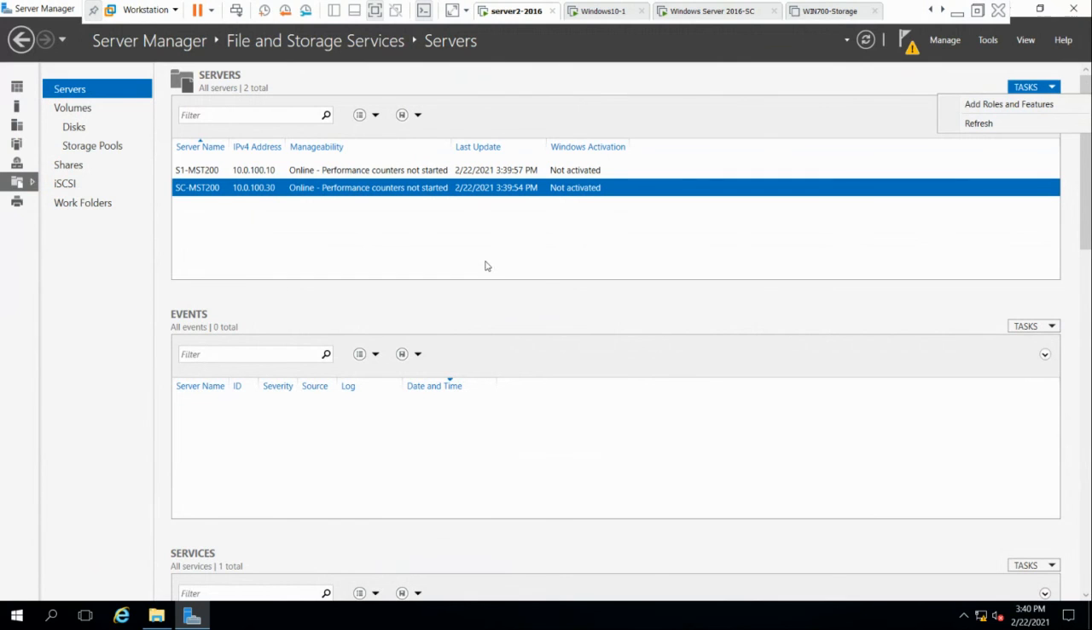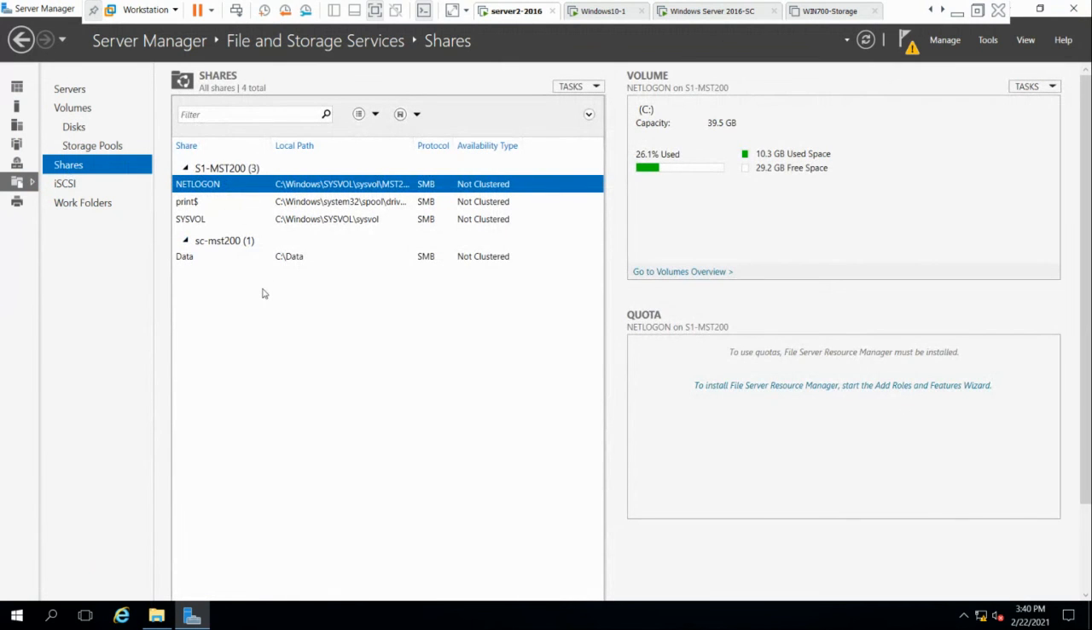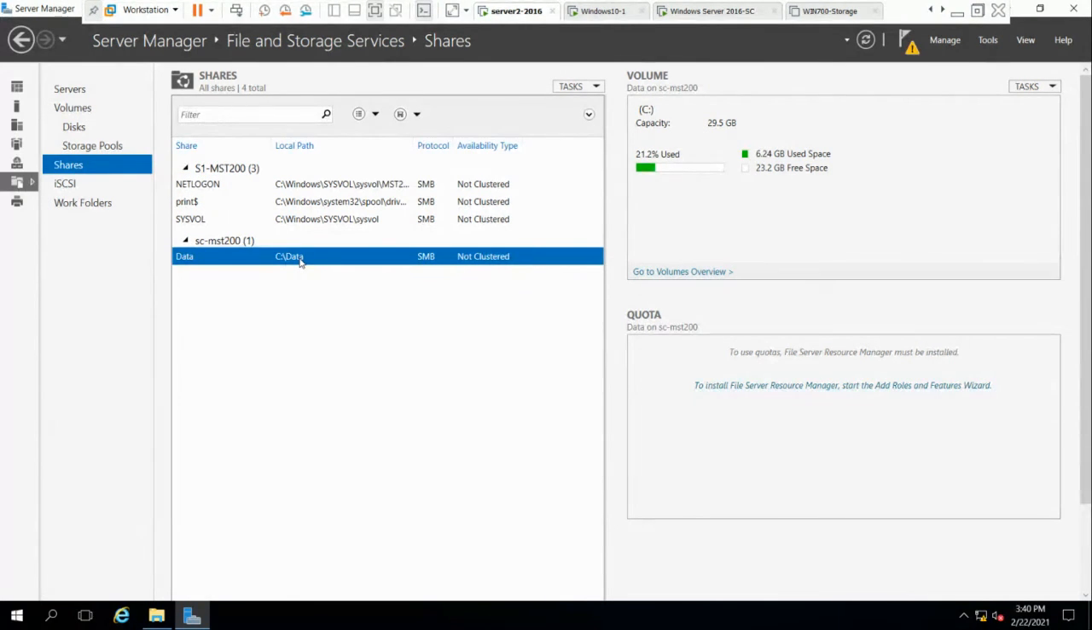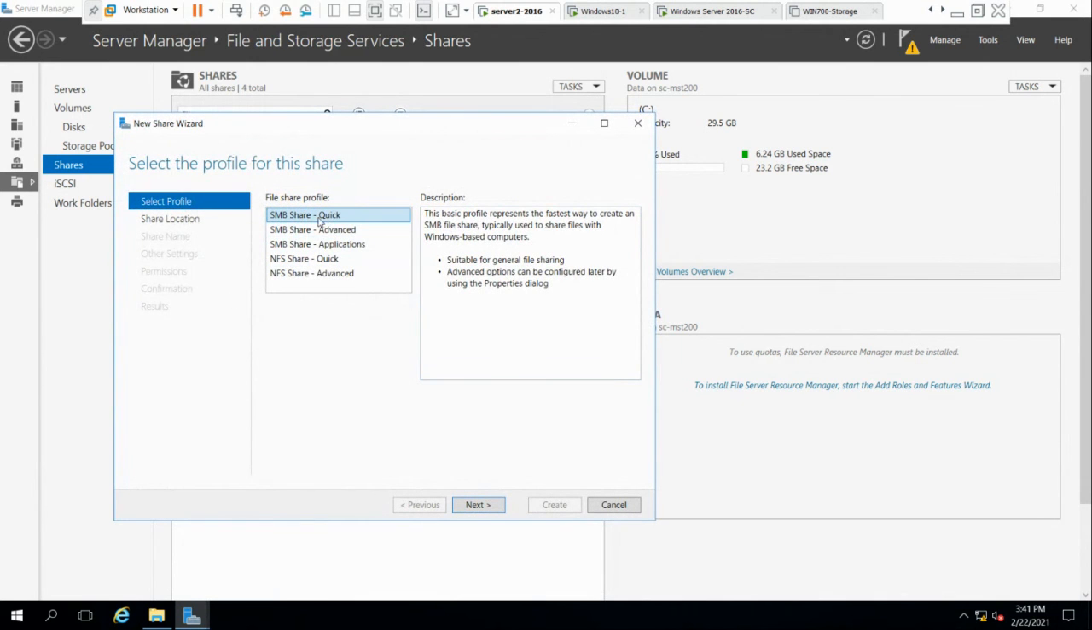Because I'm in the file and storage part, you have the ability to share. You see the shares, and in the shares you can see, for example, for this machine I have just data, and this is the sharing. You can build another share here, a new share from the tasks. If I wanted to share another thing, yes, you can share another one. SMB quick, we shared from that part.